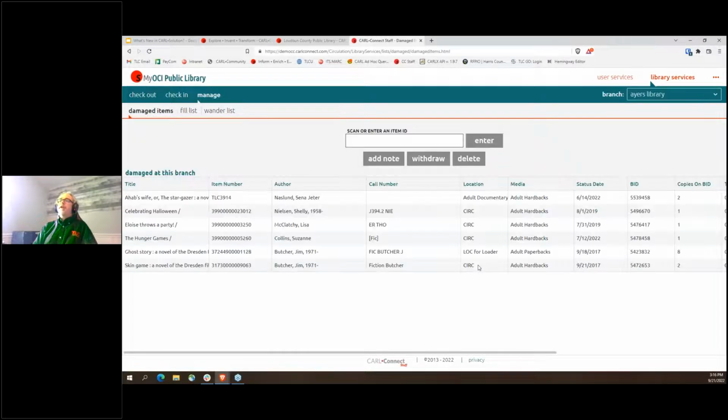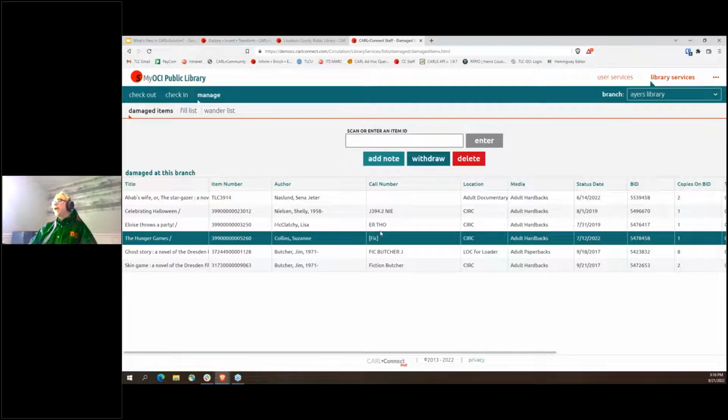We also have the ability here to view damaged items. So our Carl Connect staff includes damaged item functionality, which I'll show what that looks like very briefly in just a few minutes. But with damaged items, I have the ability to add damaged items to the list simply by scanning a barcode, or again, at the point of check-in. And when materials are checked and damaged, I have the ability to take a number of actions. So I can add a note to them, I can withdraw them from the collection, or I can delete them from the list and say, no, it's actually okay.